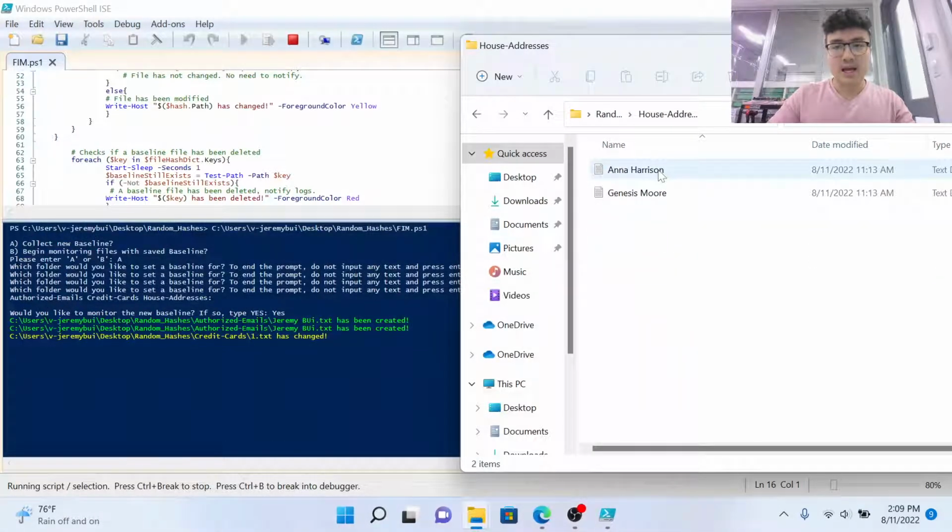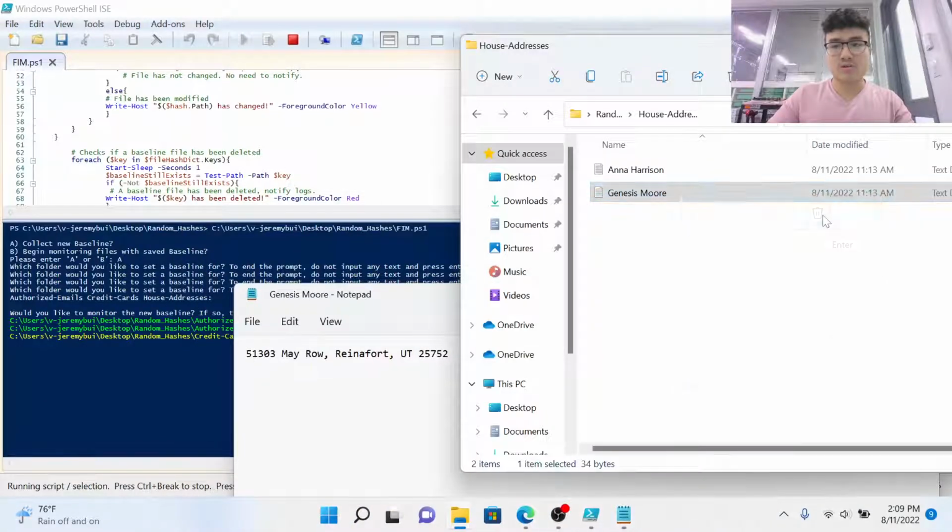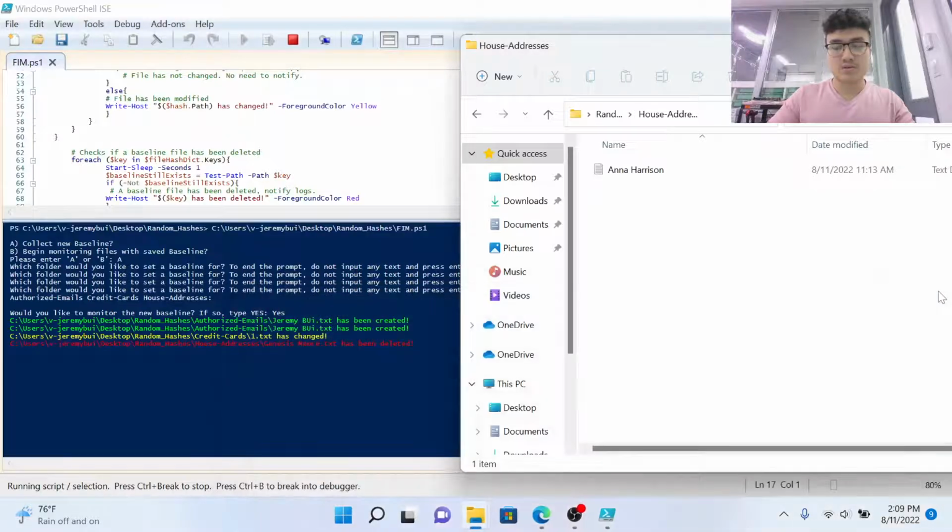Lastly, house addresses. Say you just want to remove this one, remove the whole file. So remove it. And here you see that it says they have deleted the file, and it notifies you.